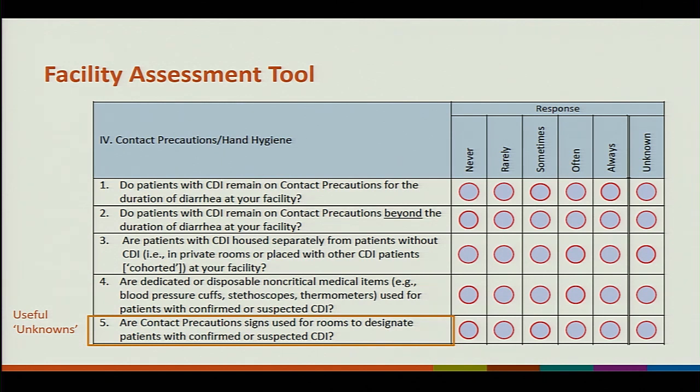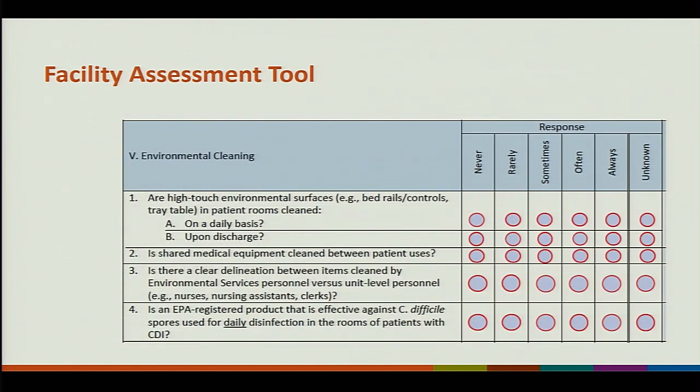That's not the only thing here. It's that perhaps there's something more to it, for example, with the contact precaution signs. And then the last example is within our environmental cleaning domain, again, within our CDI facility assessment tool. And this is where it's really helpful to identify on-the-floor practices, really from the view of frontline personnel.